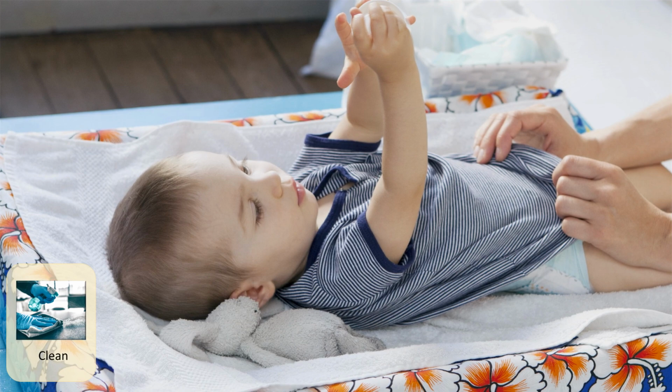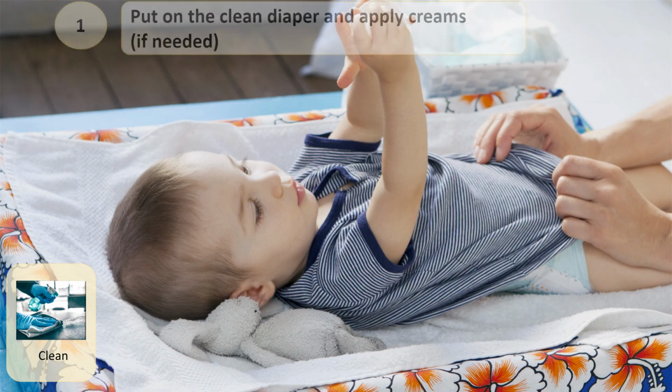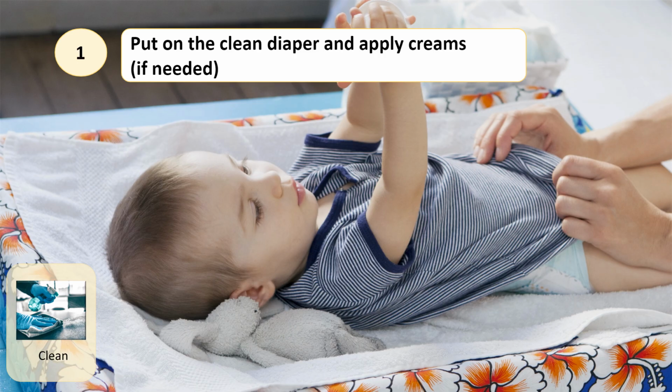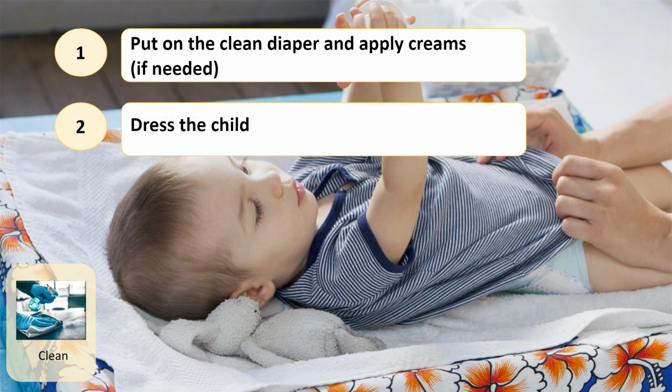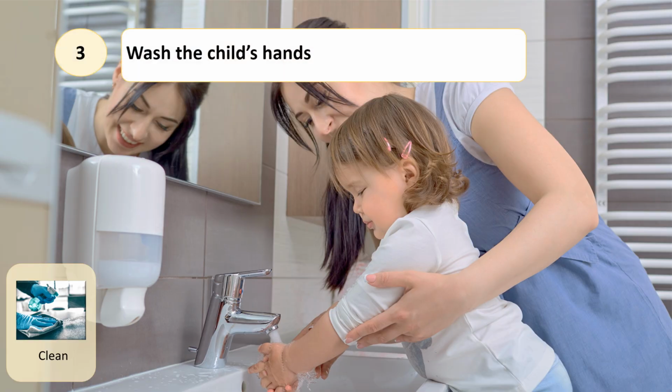Now that you have completed the dirty phase of the diaper changing process, it is time for a clean diaper and a clean changing area. Put a clean diaper on the child and the diaper cream that was previously placed on a disposable cloth, if needed. Redress the child. Wash the child's hands. Once their hands are clean, return them to the group without touching other surfaces.